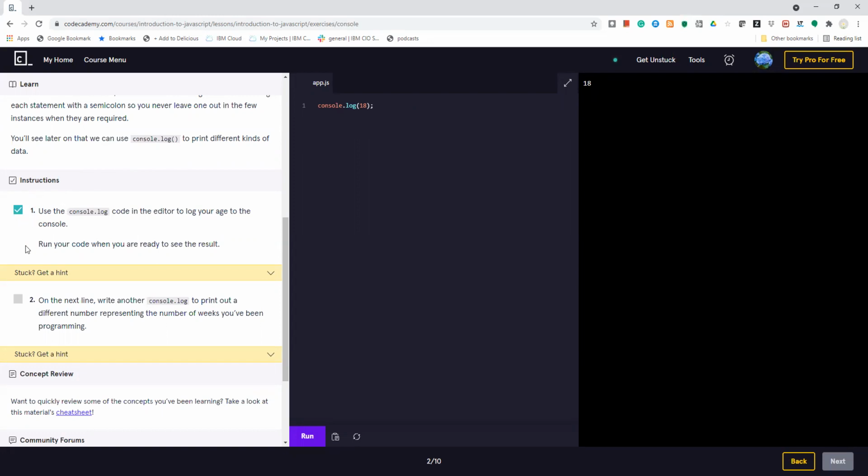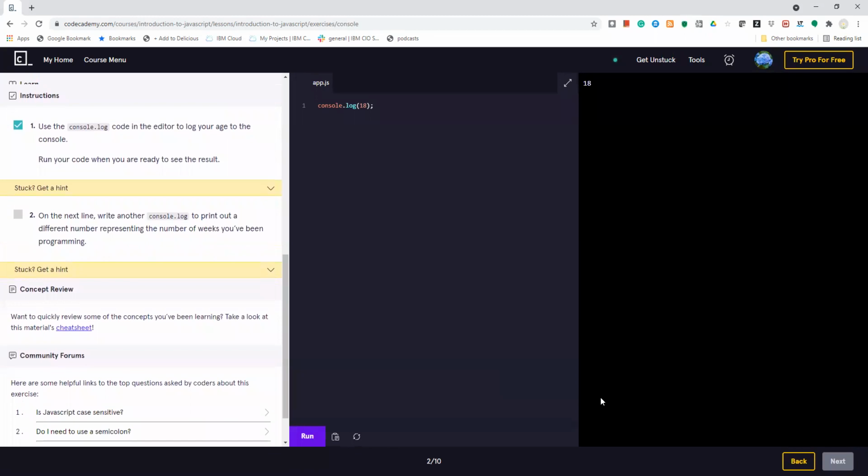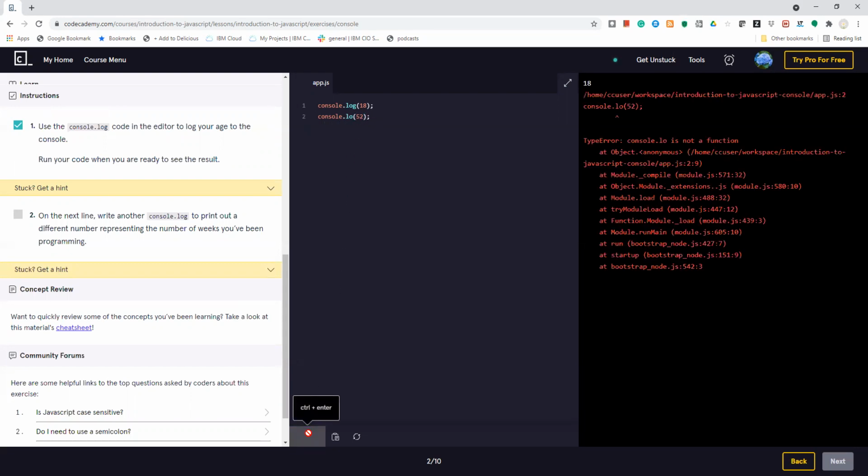And you can now notice that the next step is enabled, and I can move to the next activity. I still can't move to the next lesson because I'm not done the second task yet. So let's do that and move to the next exercise. I'm going to click Run.